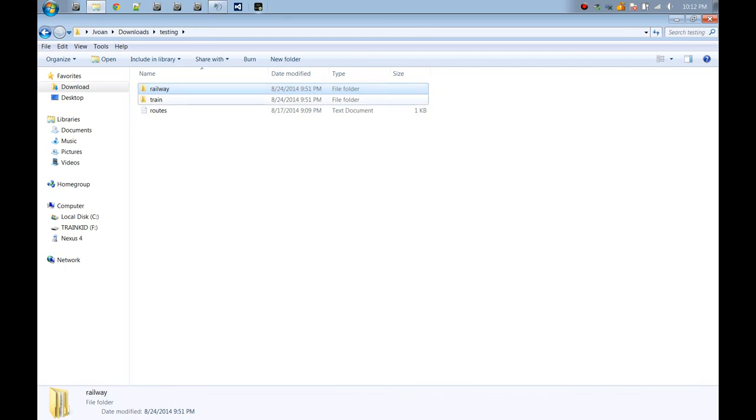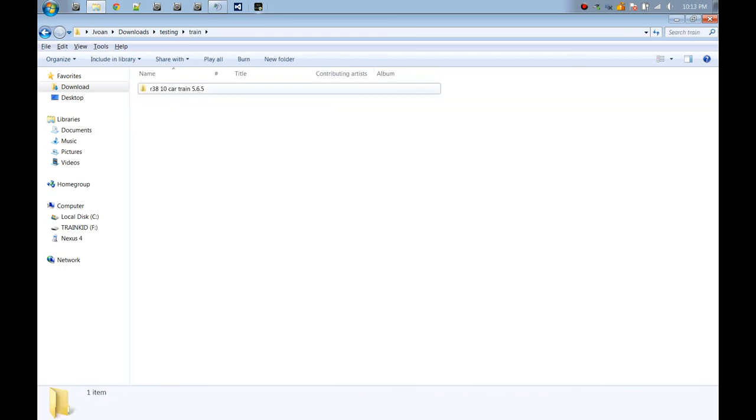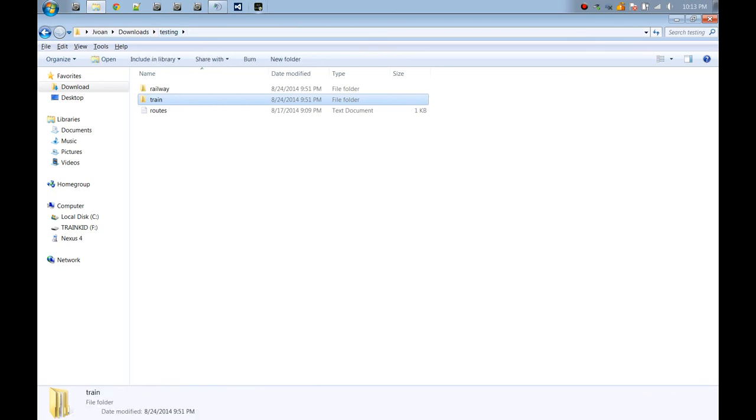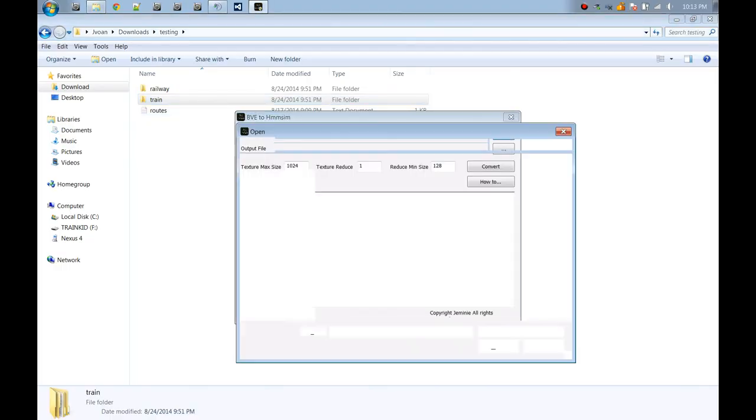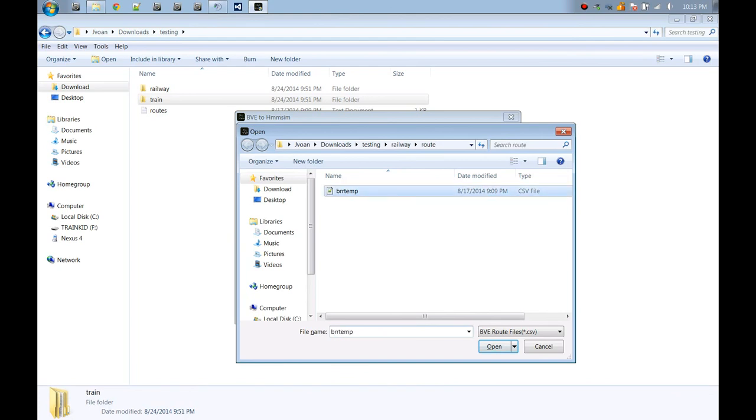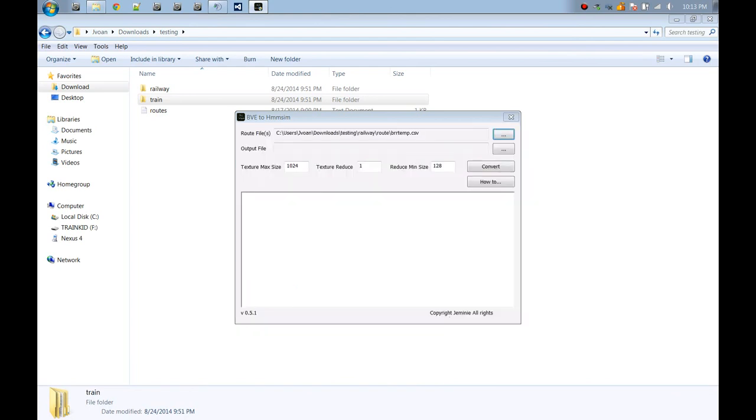Train. And you're gonna see whatever train you want. So I'm gonna be using the R38, 10 cars. So yes. You're going to open up BVE to Hmmsim. The route file is the file that you're going to locate, which is this, and it's going to be open.